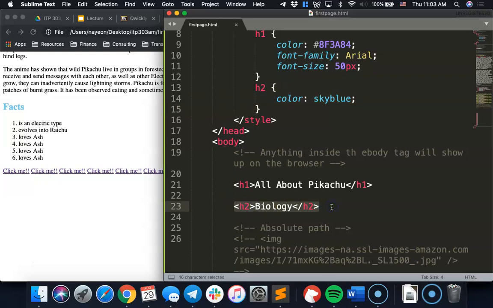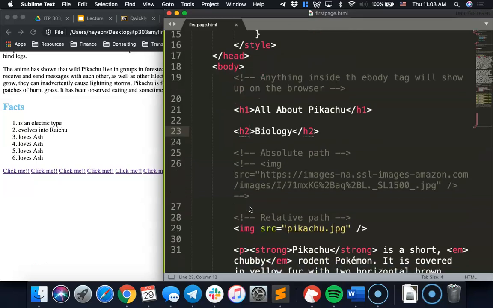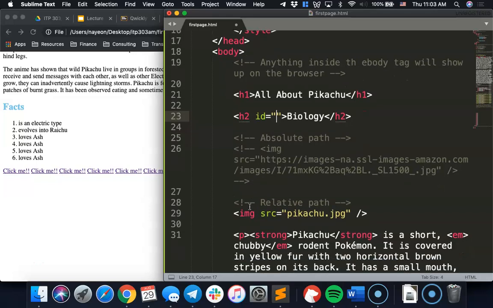Any of my tags, like I said, can take in an attribute, right? There's a couple attributes that all tags take. One of them is called ID. You can add an ID to any tag you'd like, but it has to be unique, meaning there can only be one ID. So let's say this is going to be my biology heading.